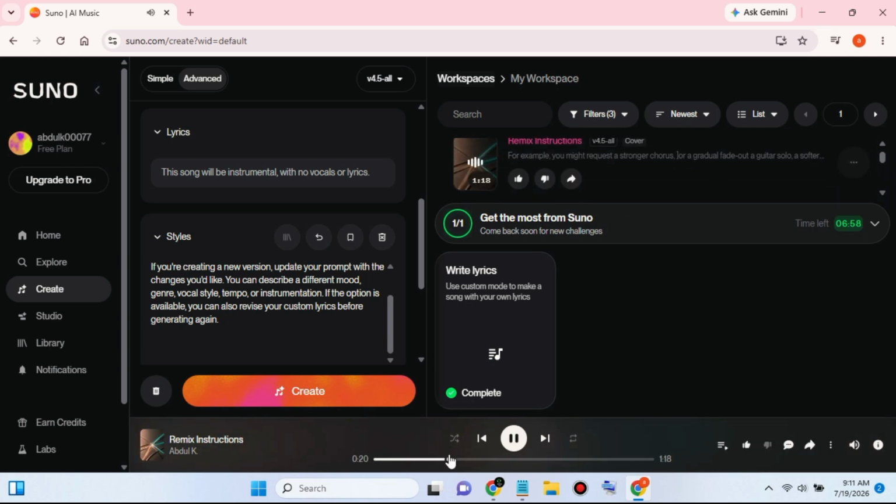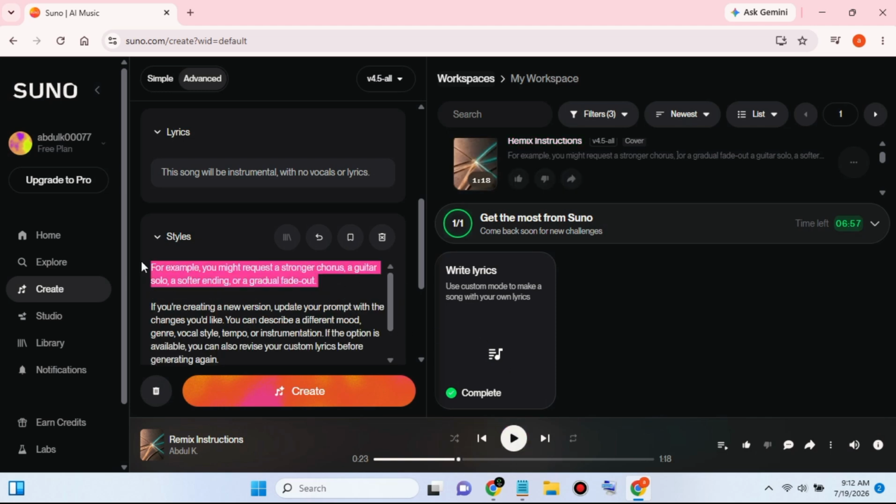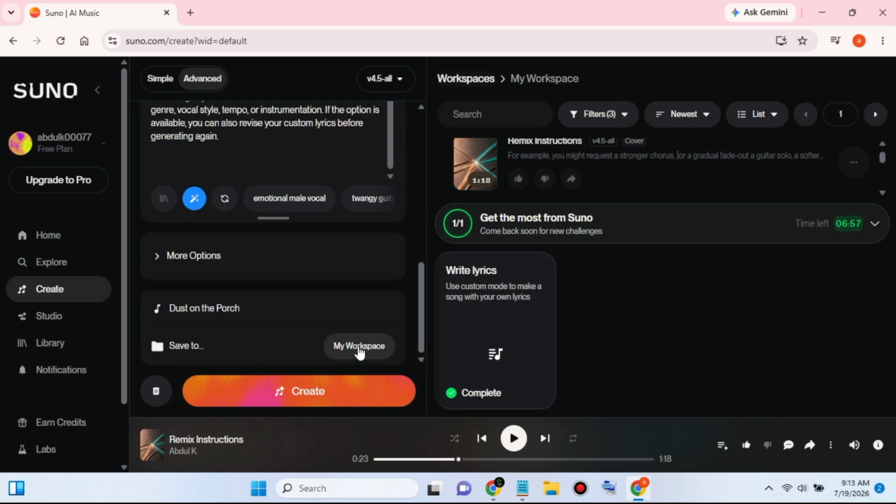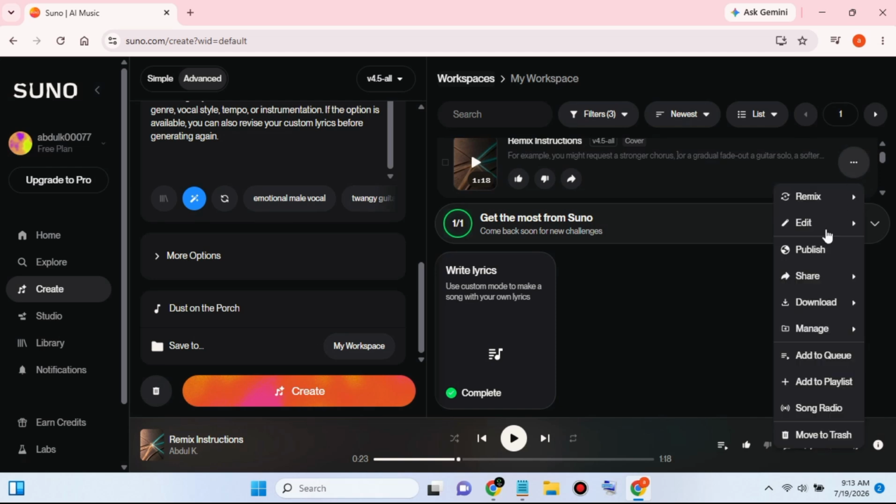Small changes to the style, instruments, or lyrics can produce dramatically different results. Many creators generate several versions before choosing their favorite. Once you're happy with the final version, it'll be saved automatically in your library. Depending on your subscription plan, you can also share it using a public link or download the song.